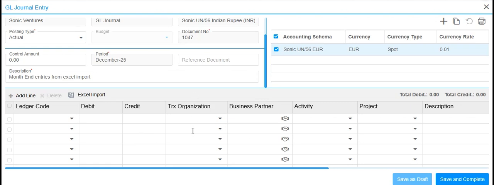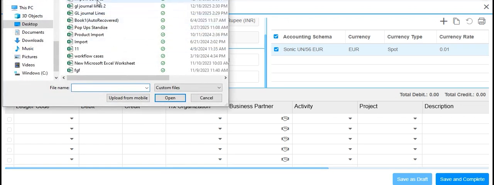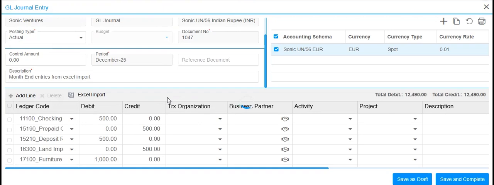Importing multiple lines. To add multiple lines manually, you would need to select ledger codes and amounts, which takes a lot of time. For convenience, we have provided the Excel import option, where you can select an Excel file and add multiple lines in seconds. Click on Import from Excel, select your sheet and click Open. The system will load the lines from your sheet.